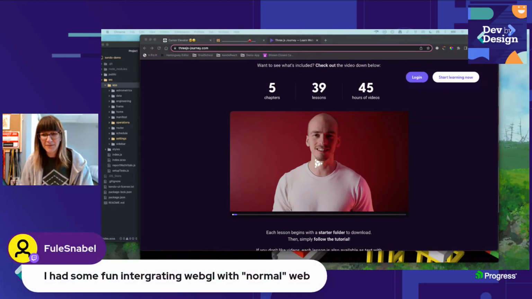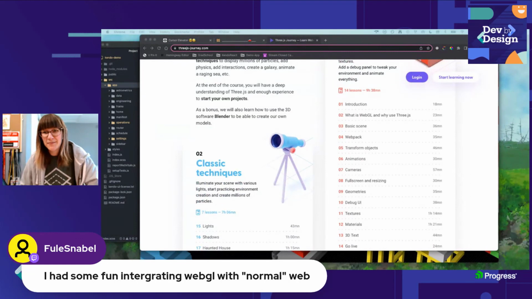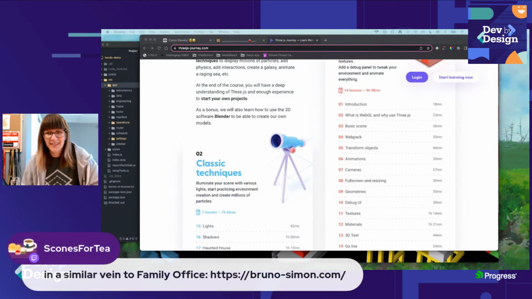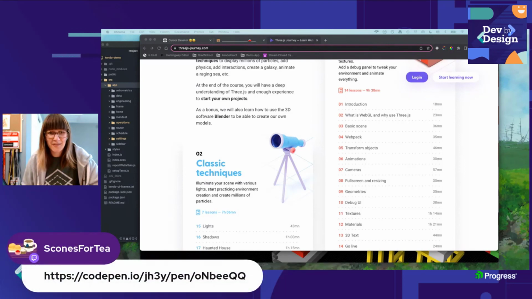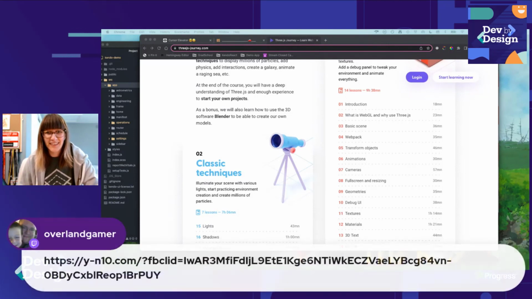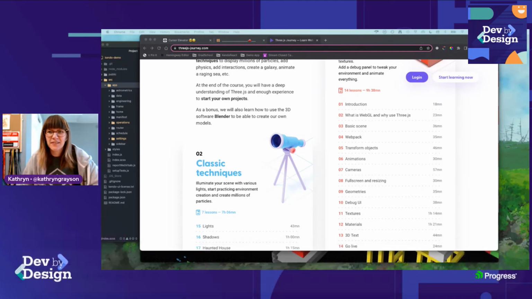It's fun integrating WebGL with the normal web. I haven't played with that a lot, but I'm interested. But yeah, these were fun. This one was the car, and this one was the elevator, and then this one was the really cool Japanese pixel portfolio site. So yeah, there are people out there doing really cool stuff.